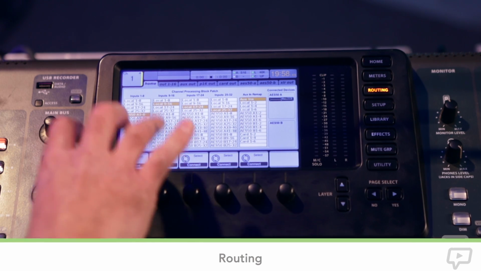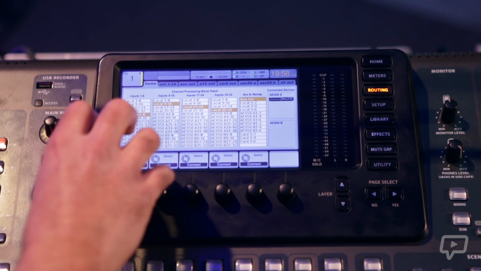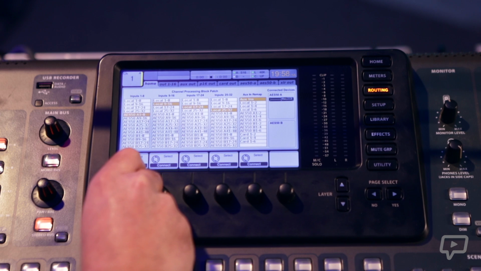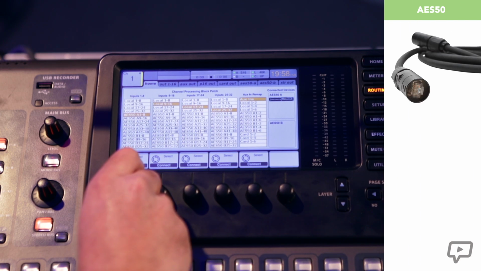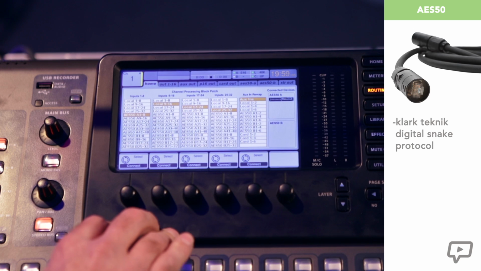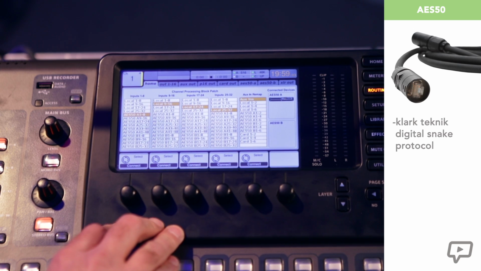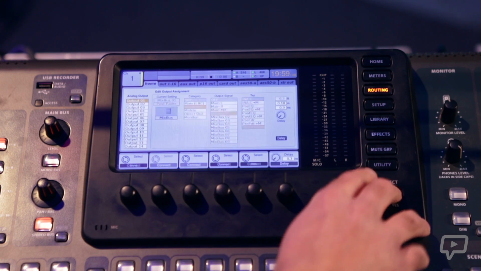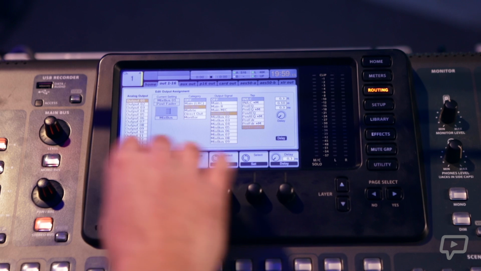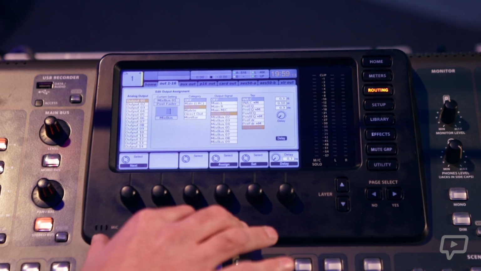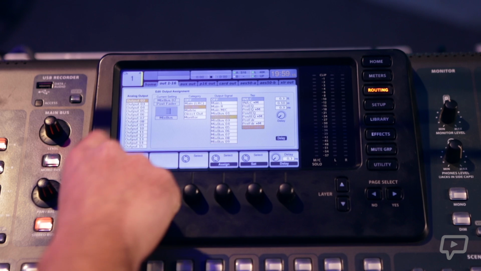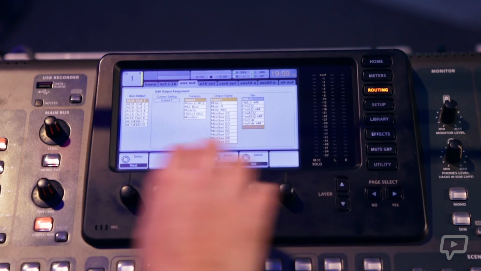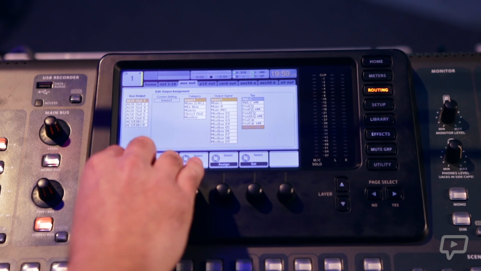In its top layer is your actual input routing. Here you can select a local input or an AES50 input, which is the Klark Teknik protocol of digital snake that the Behringer consoles use, as well as Midas consoles. From that, you go to the output assignments. There are 16 physical outputs on the console, which you can scroll through here and then assign to pretty much any output in the console.